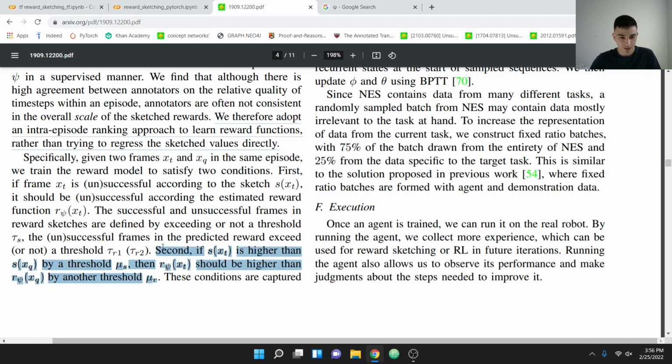So this second term is just saying if the sketch says that x sub q is 20 higher than x sub t, then the reward should also say that it's at least 10 higher. If there's a gap between this high frame and this low frame according to the sketch, the reward function should also estimate that there's a gap. Maybe not necessarily of the same size, but it should say this one is higher than this one by 30, so the estimate should also be higher by 15 or something. So it's enforcing a bound between them, saying got to keep the distance. Remember, highs are high and lows are low. So you're trying to enforce that.